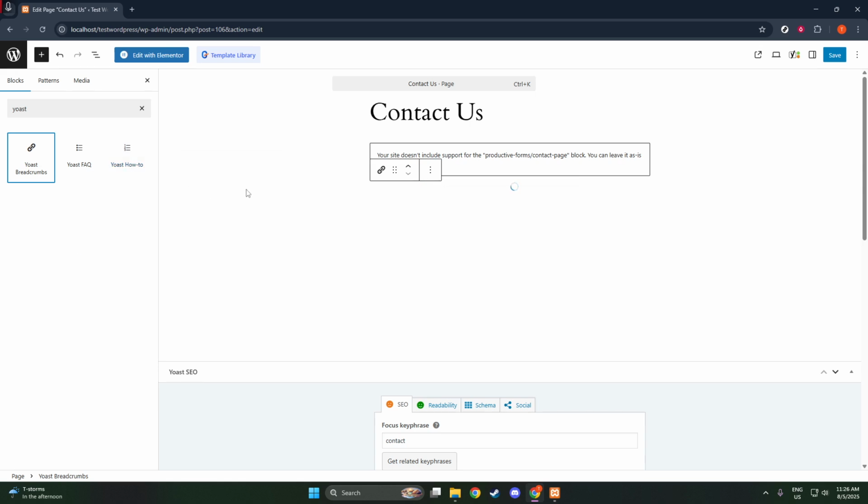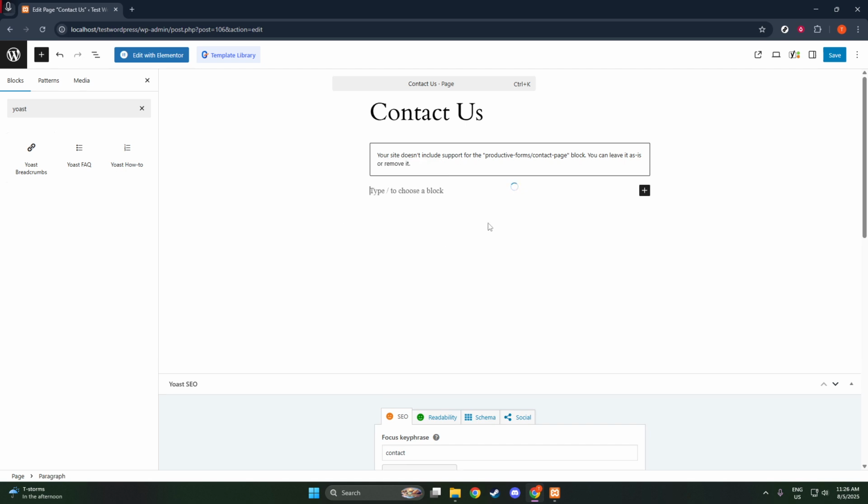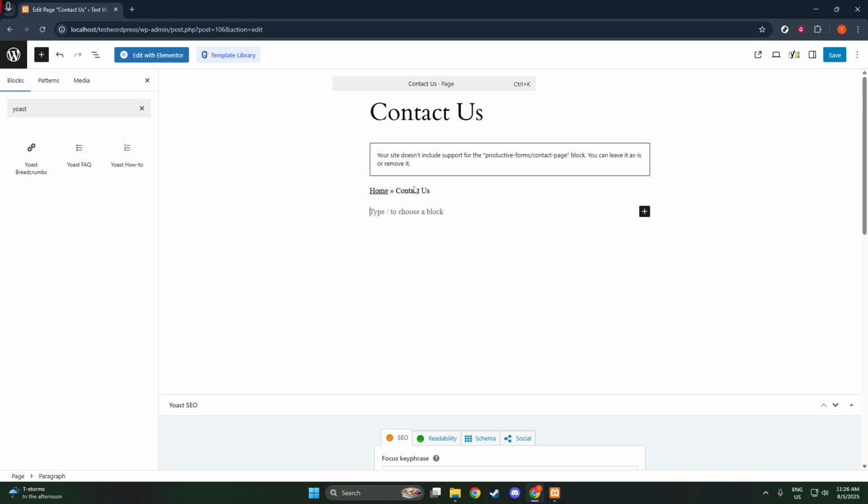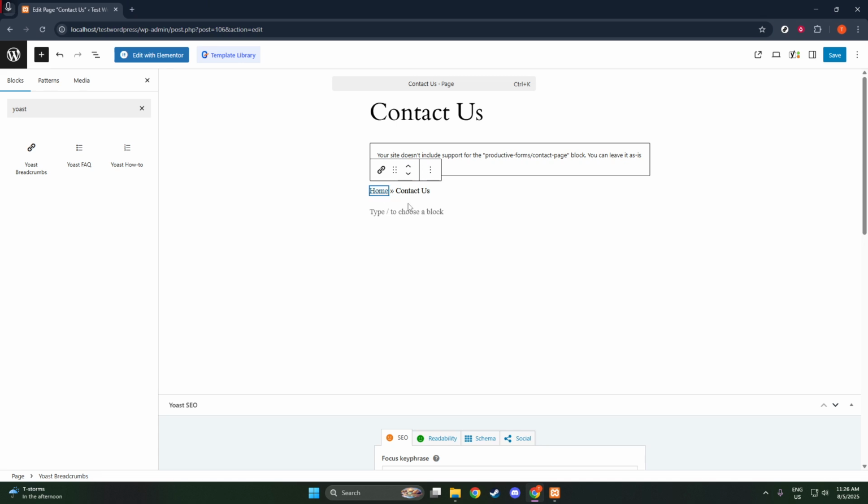Now, you want to search for the Yoast breadcrumbs block. This block is specifically designed to be integrated into your content seamlessly and is easily searchable using the block search feature. Start typing Yoast breadcrumbs, and you should see it appear in the suggestions. Once you find it, go ahead and add it to your chosen location in the page or post. This process is straightforward, akin to adding any other block, such as text or images, in the WordPress editor.